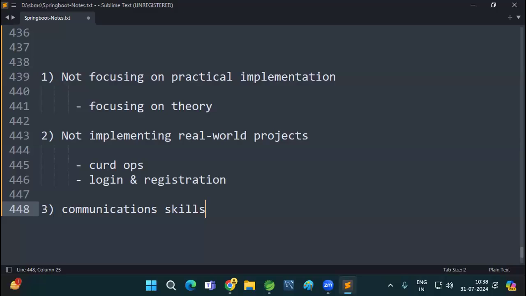The communication skills problem and presentation skills problem. I am explaining so many topics on Spring Boot for the last 10 days. If I ask you to explain a concept on the dais for 5 minutes, people are not able to explain. The presentation skills are weak. Communication skills are weak. Communication skills and presentation skills are weak.